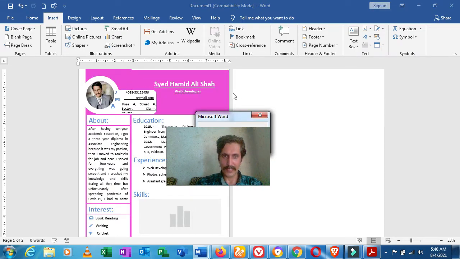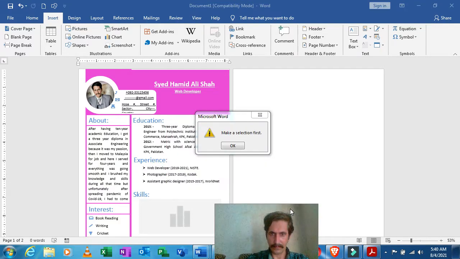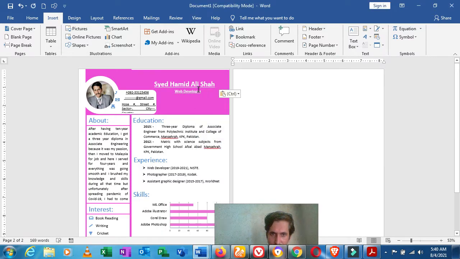So you can see here, make a selection first. Okay. Now I will create it here. So first of all, click on insert. You can see here that the margin is 0, nil.